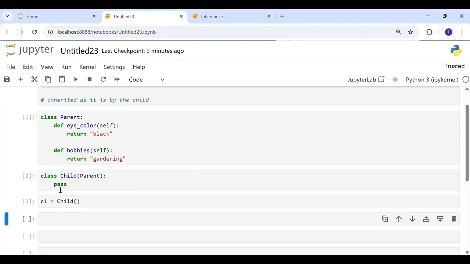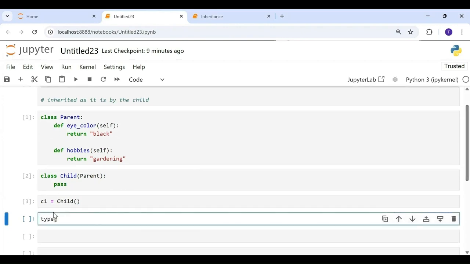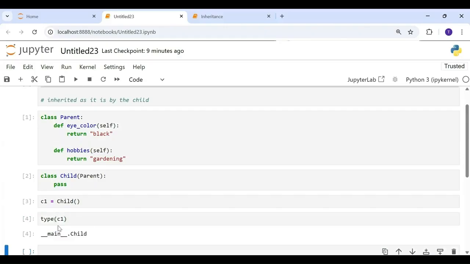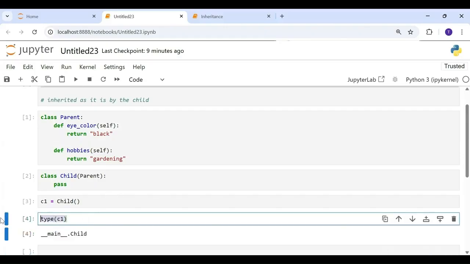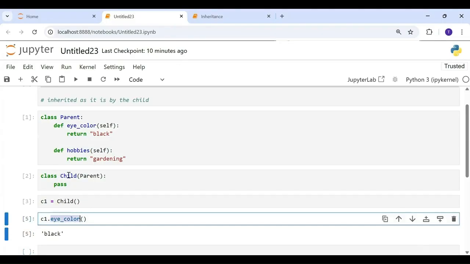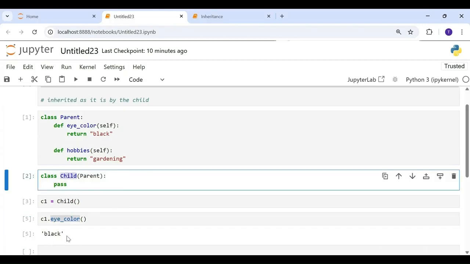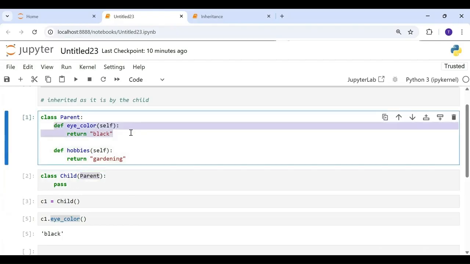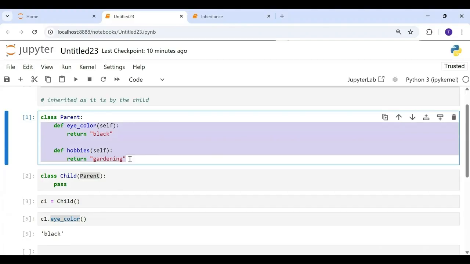If you check the type of C1, you can see it is an object of the child class here. Now if I do C1 dot eye color, it gives me black. But we don't have an eye color function in the child class. So why is it returning black? Because I'm inheriting from the parent class and there's a function called eye color in the parent class. So this gets executed, and it returns the value black. That means these methods or behaviors or traits we are inheriting from the parent class.